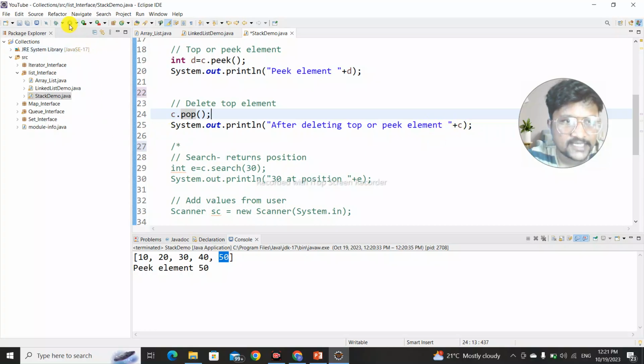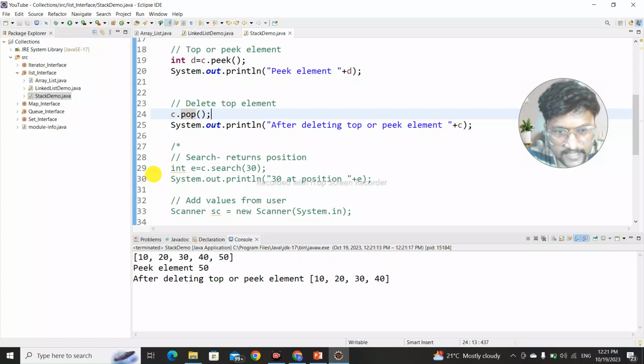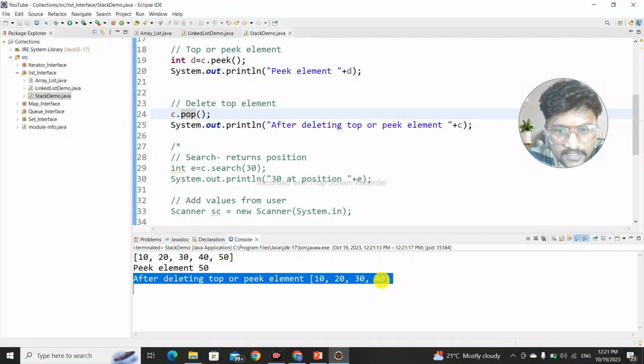So let's run this code. If I run this code, you will get the output. You will see the updated stack will be printed. So see, you will see the top element is deleted, so that is 50. So 50 was added last, so that's why the 50 will be deleted, and you will see the updated list, or it is the updated stack.